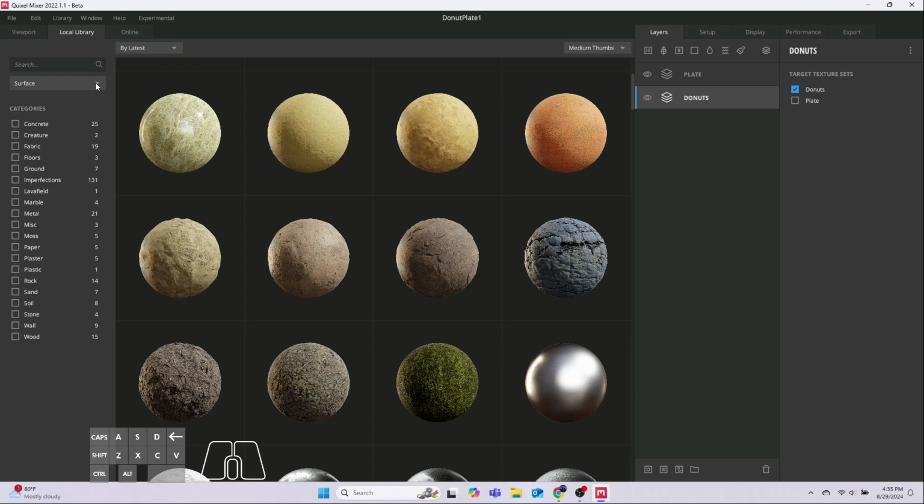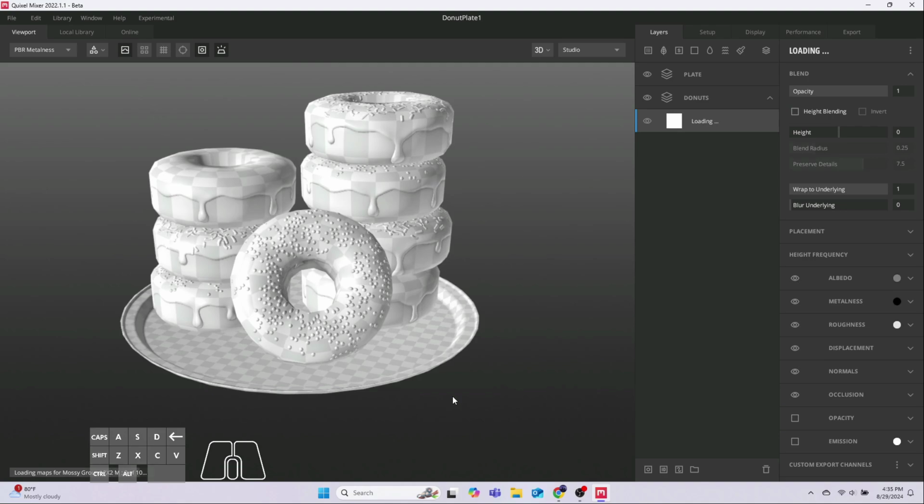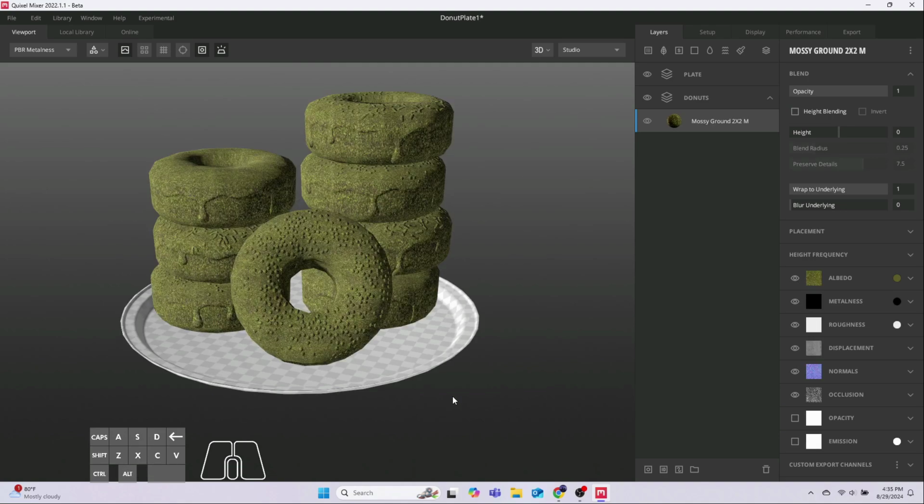Pick one that you like. Anything. This is just for playing around, and we're going to change it later, so don't worry about realism right now. I'm going to use this mossy ground, so I just click on it. Give it a minute to load, and then you will see that your donuts are now covered with that texture. You may have also noticed that we have more stuff over here on the right side now, and all of those little thingies control how this texture is being applied to our model.